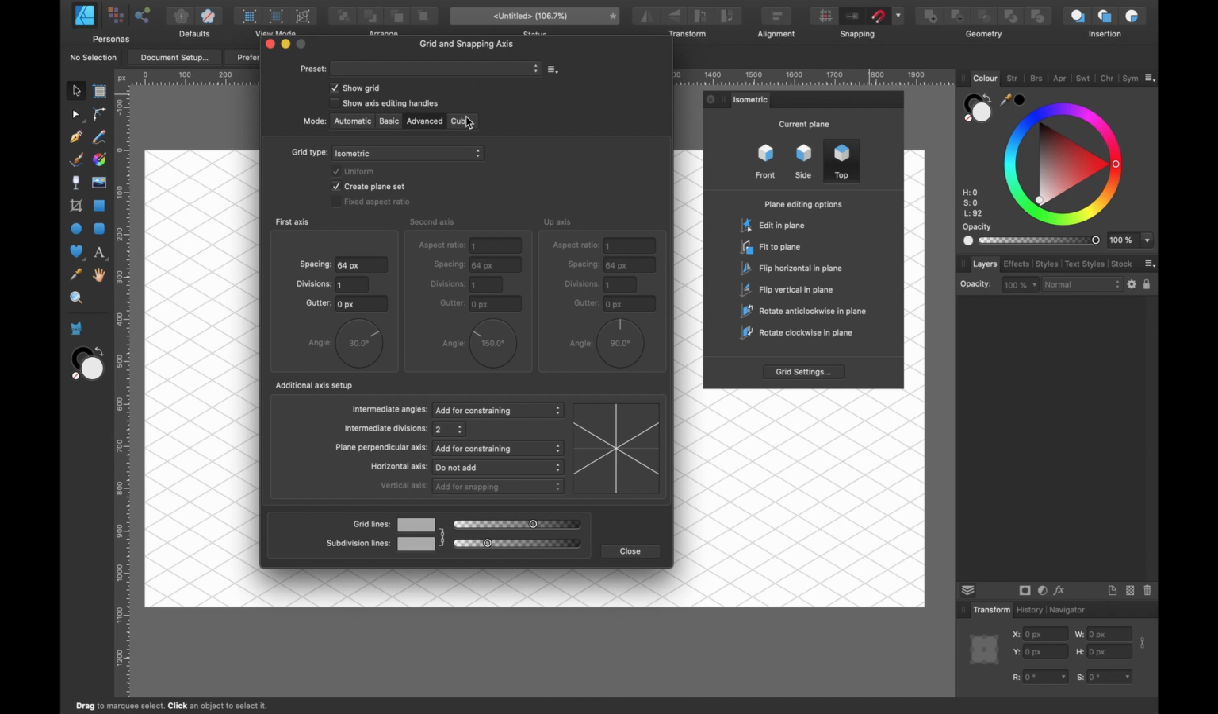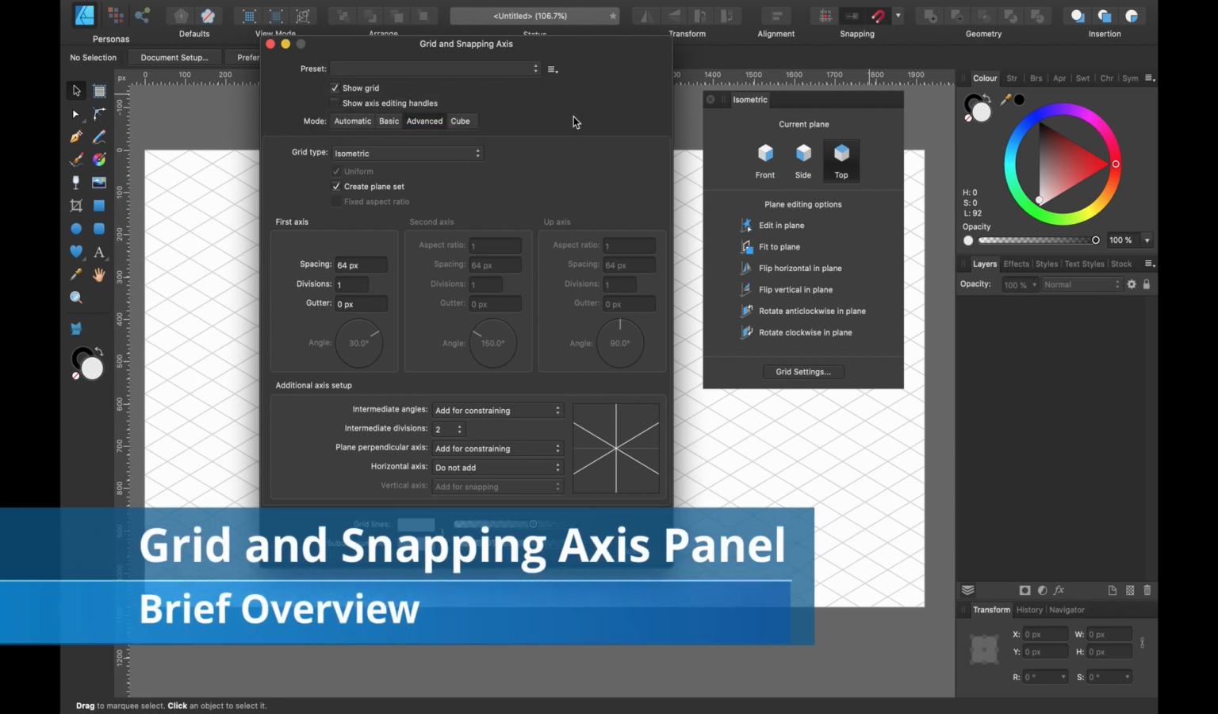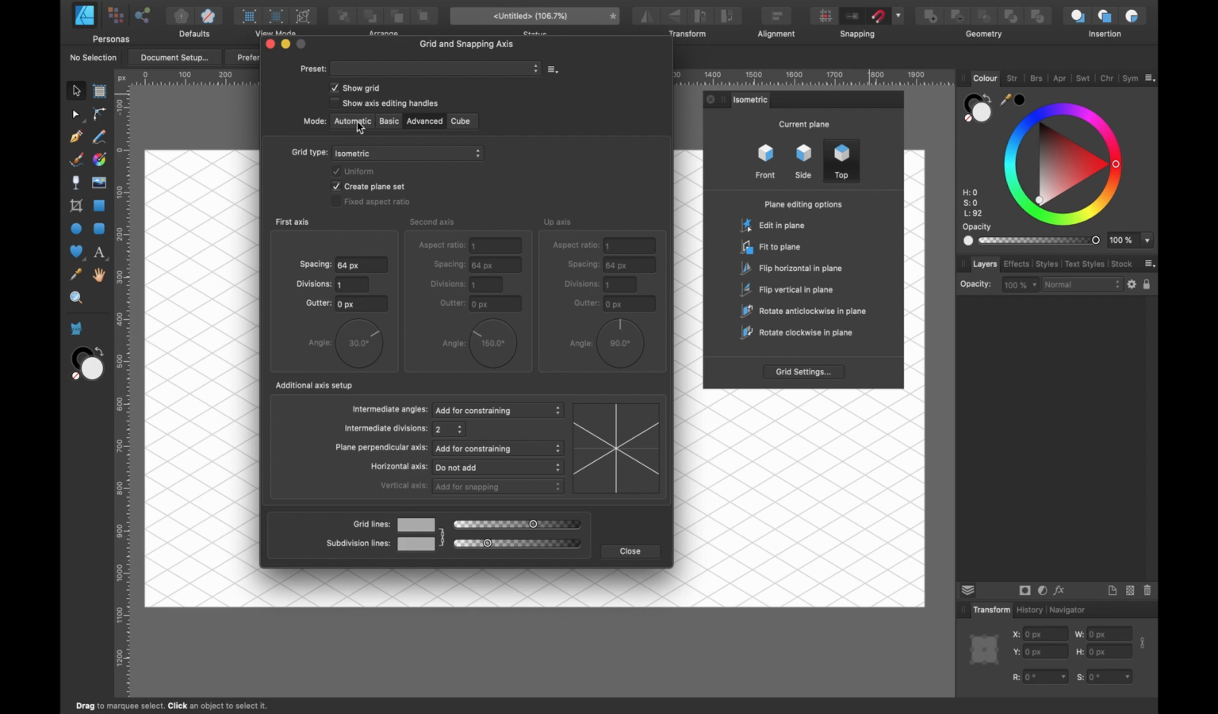Now, I'm not going to go too much into detail with all of these settings in this video because we're going to be concentrating on the isometric grid. Today, we're going to be choosing a preset which Affinity has provided, and it's here, isometric. We're just going to click on that. But before I do that, I'll just quickly run through a few of these just so you can get a basic idea of what all of this is about.